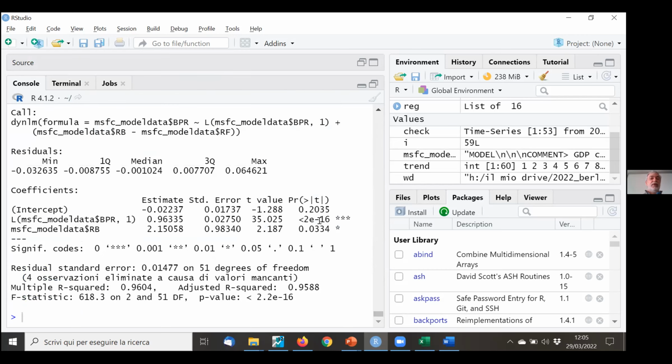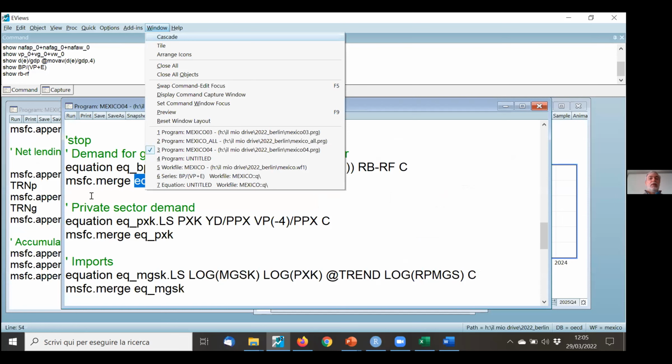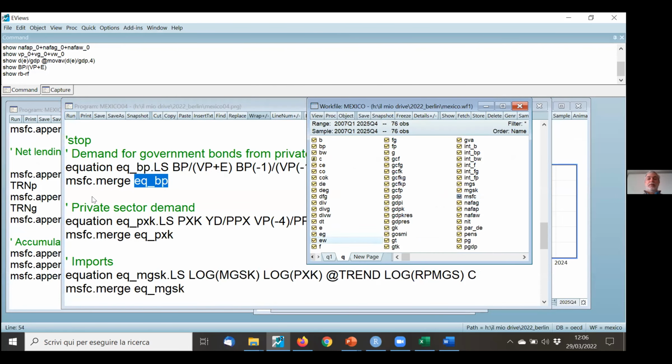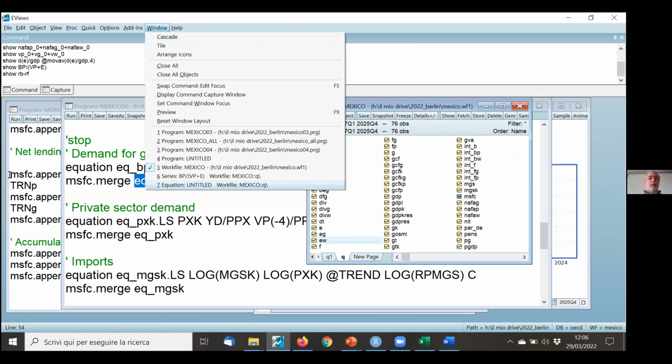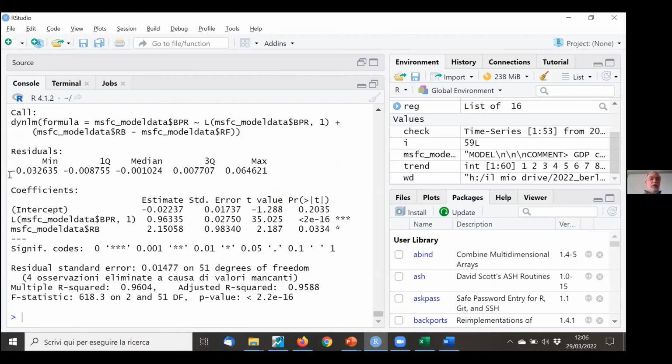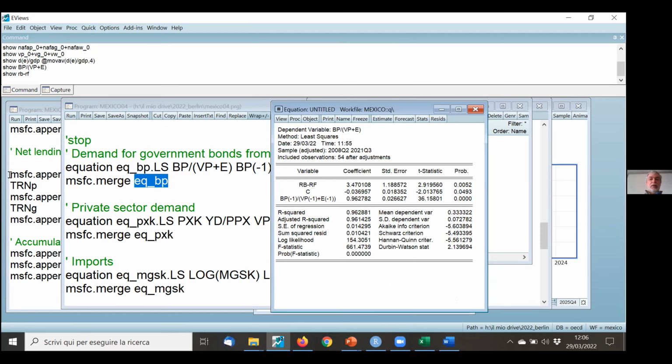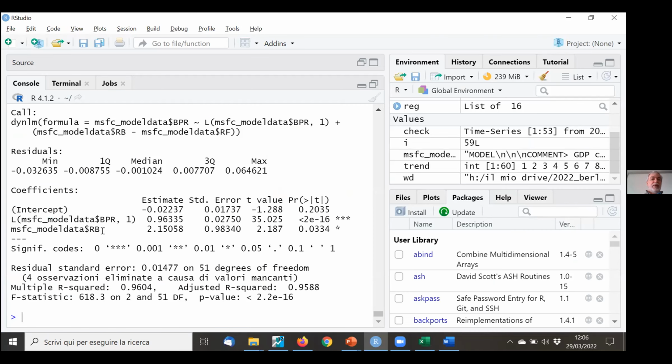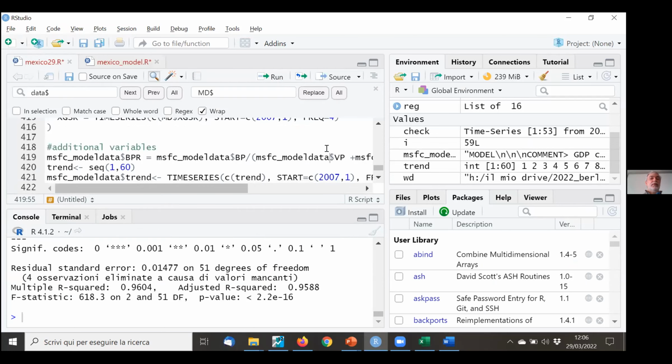So let's check whether we have the same results. It looks to me they are the same. So it's 0.96 for the lag variable, and the intercept is 0.0095. I don't know why they're not exactly the same. Here it's only giving me model data RB, it doesn't give me the difference with RF. So maybe it's not doing the calculation. I think it doesn't understand that there's a calculation exactly. Yeah, you should create a new variable like that.